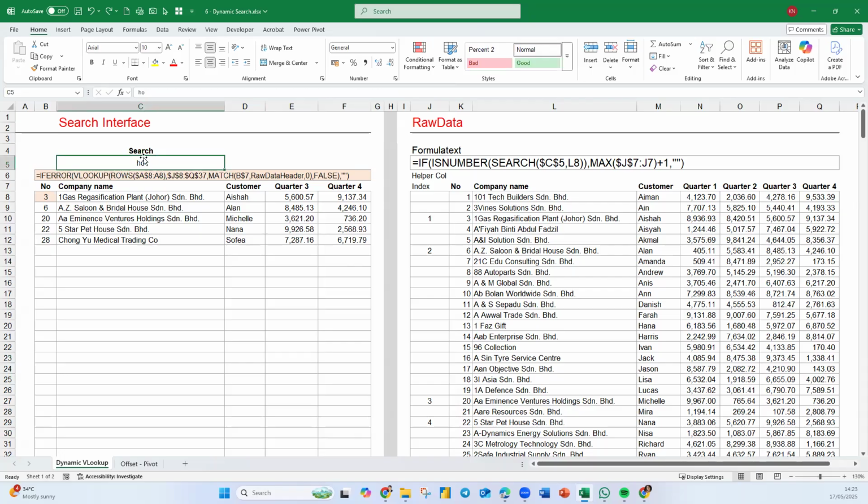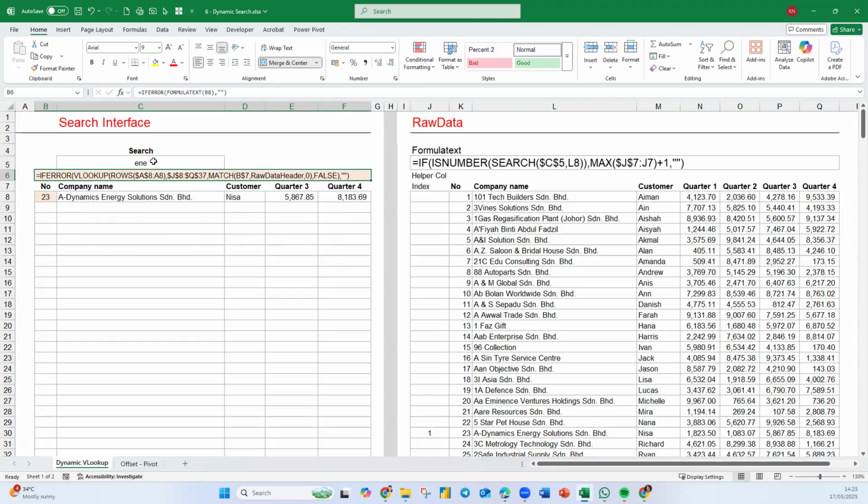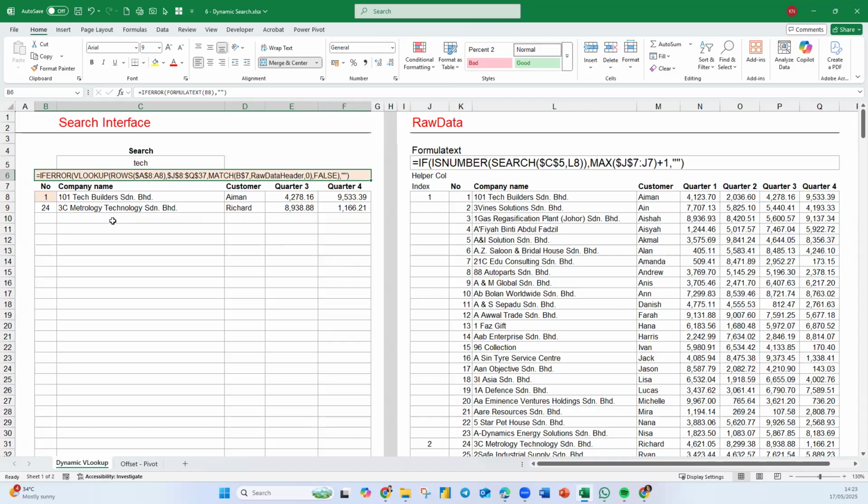So now, Kala, you can try a different wording here. So you want EN. Then you see all those with the EN appear. All those with the ENE, then the ENE one will appear. All with the TECH, and all those companies that have the word tech inside there will appear. So if you say TEC only, so there will be what? Architect. Yes, I got it. Thank you. Everybody please try.